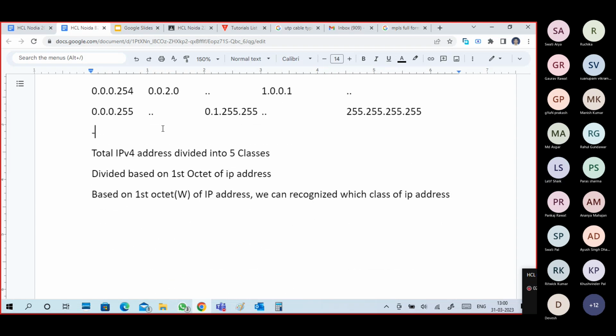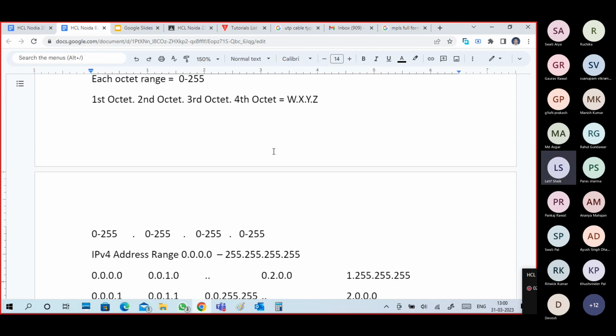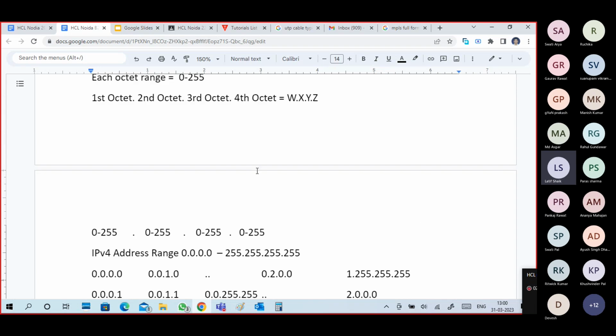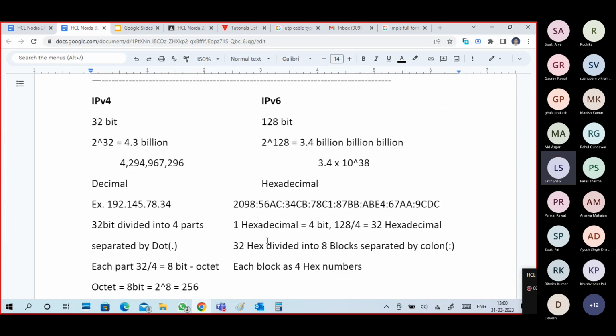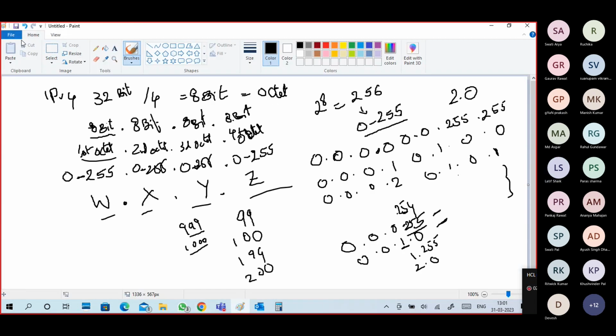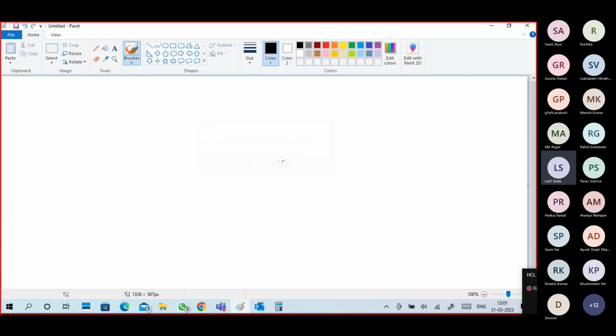Okay. Small points, guys. I will give you one or two additional things, on IPv6 also. I told you about IPv4 and I will tell a few points about IPv6. Then we'll continue IPv4 again.